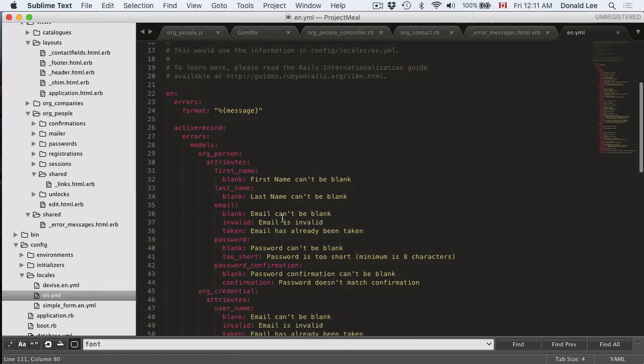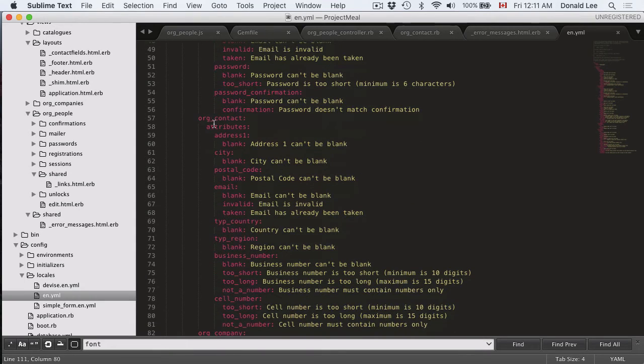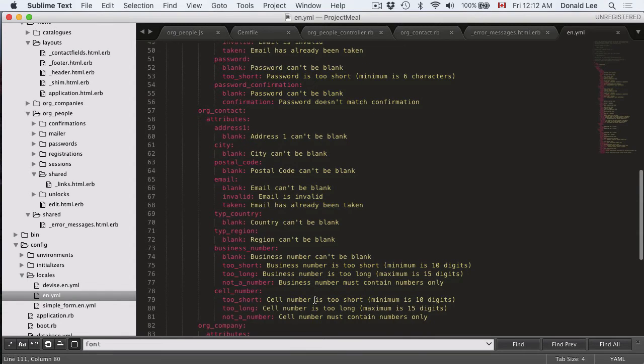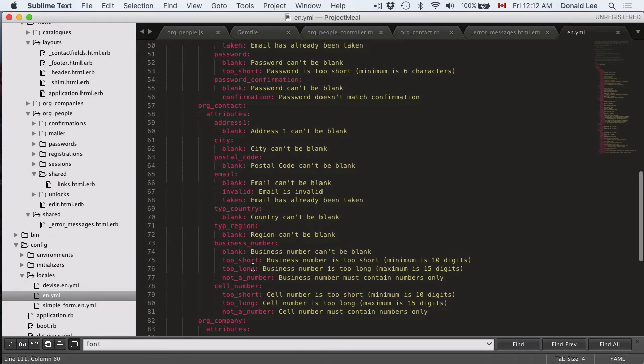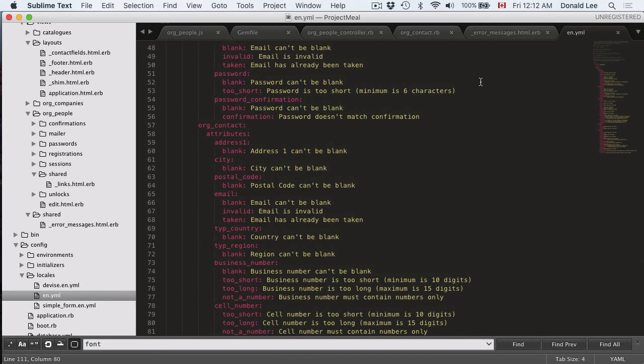So here are all our messages, and today we're only going to look at our org person, or our org contact attributes more likely. So if our address is blank, then it will throw us an error saying that address one can't be blank. And you really set your error messages and what you want the error messages to say here. So if the business number is too short, let's say they give us 7 numbers, then it'll come up with an error saying that the business number is too short. Minimum is 10 digits. So it's pretty intuitive, so I'm not going to explain much here.